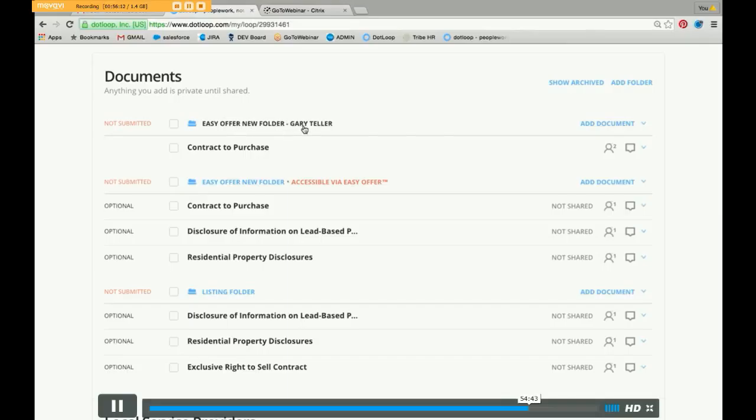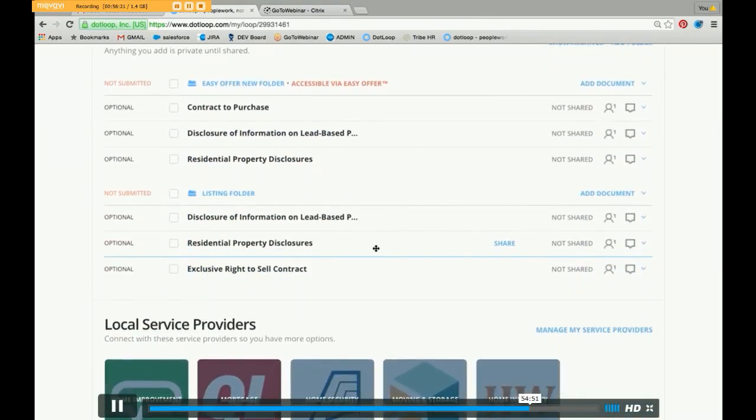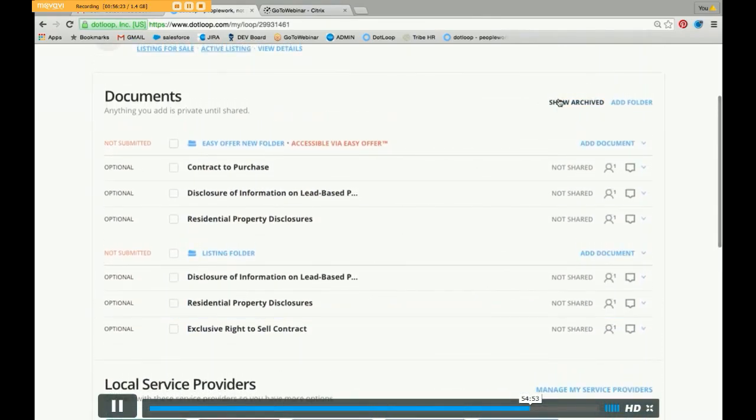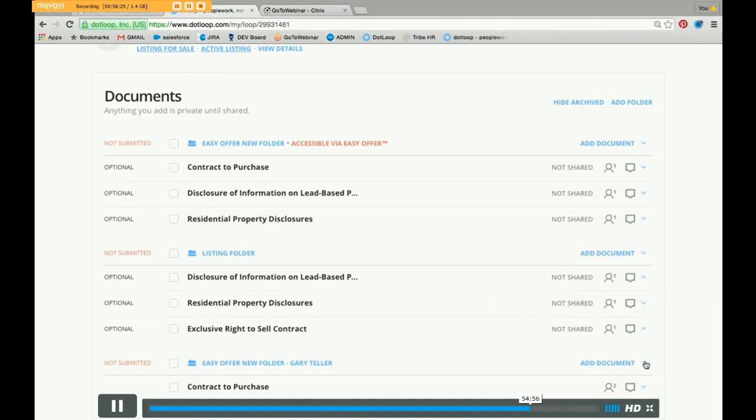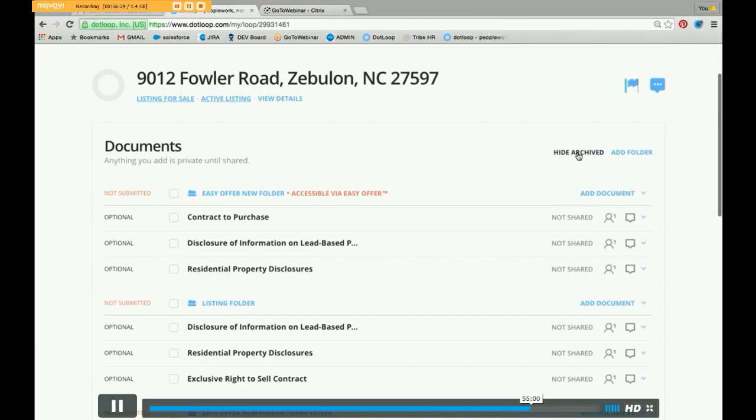So let's say that this deal with Gary falls through. What I'm going to do to keep my loop clean and manageable is archive from the right-hand side that entire folder. It'll go down, it'll disappear. If I ever need to find it again, I just click Show Archive, and then I unarchive it. Okay, but I'm going to leave that thing archived.